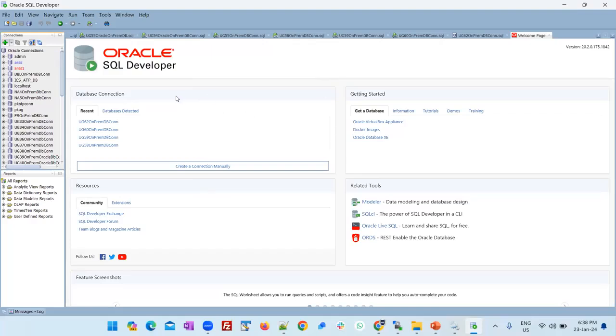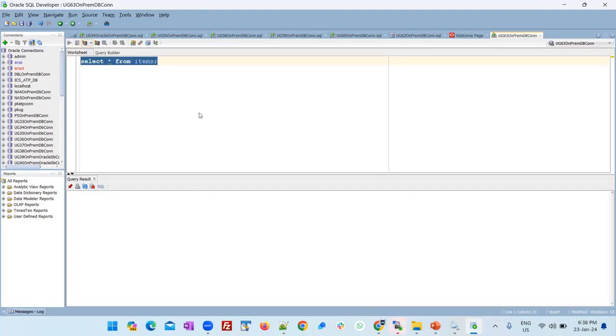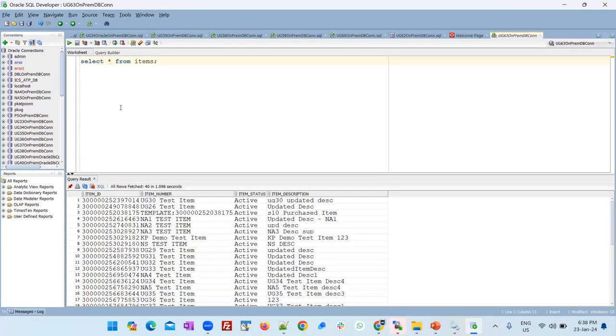Now this is a local database running on my machine, an on-prem database. In this DB also, I created a table called items. The use case is pretty much similar to what we did yesterday. Whenever an item is updated in ERP Cloud, we need to merge the item details to this particular table, which is lying on the on-premise database.